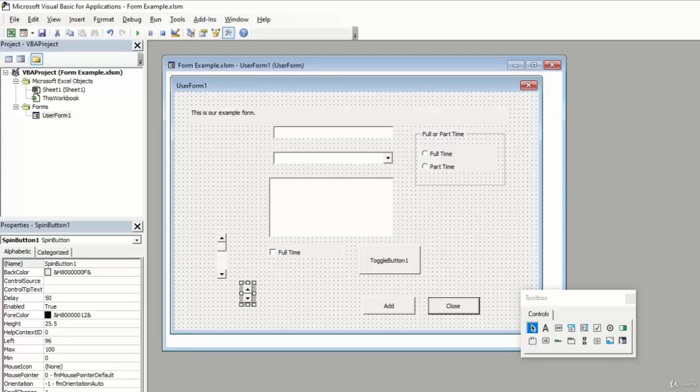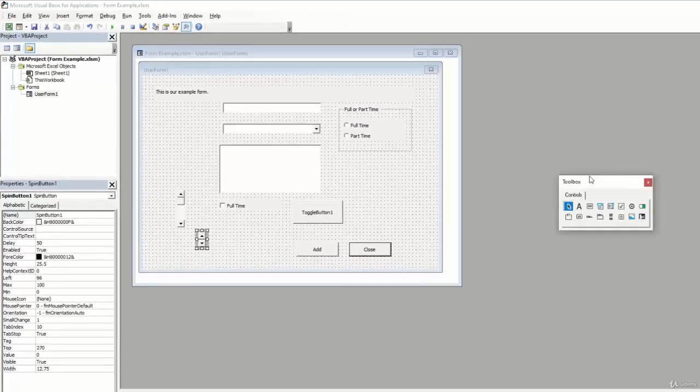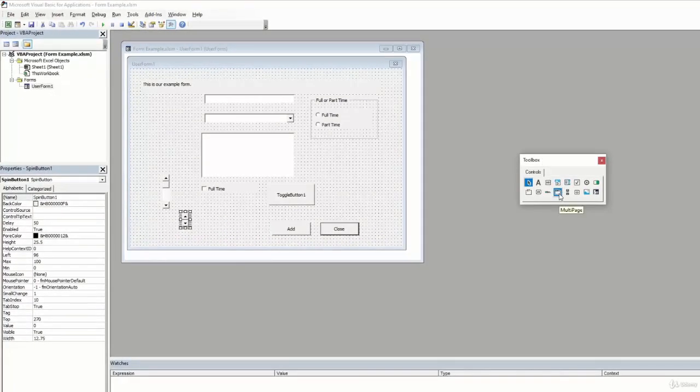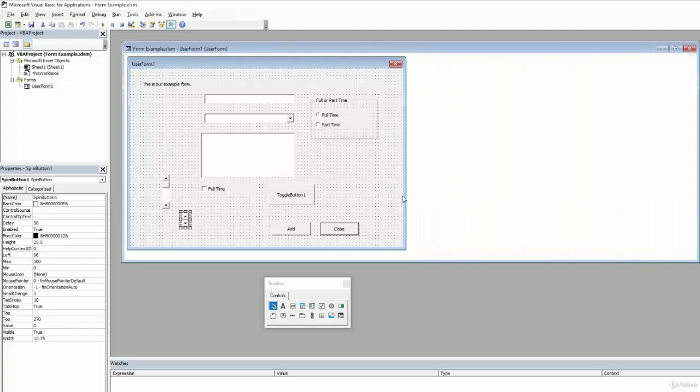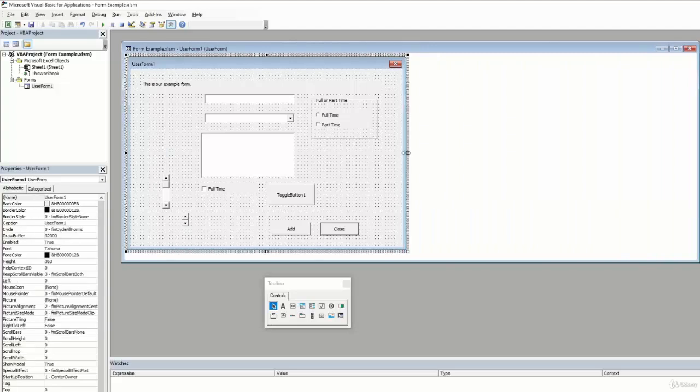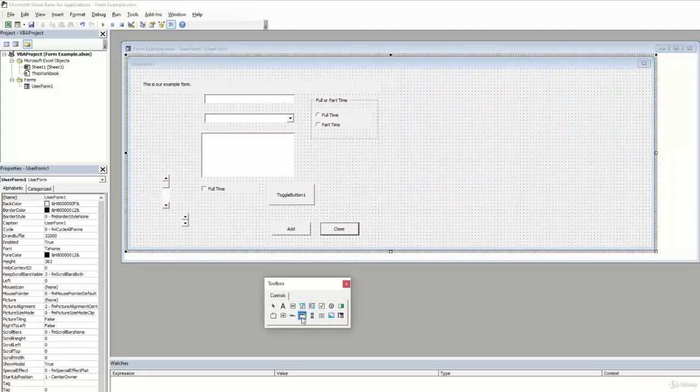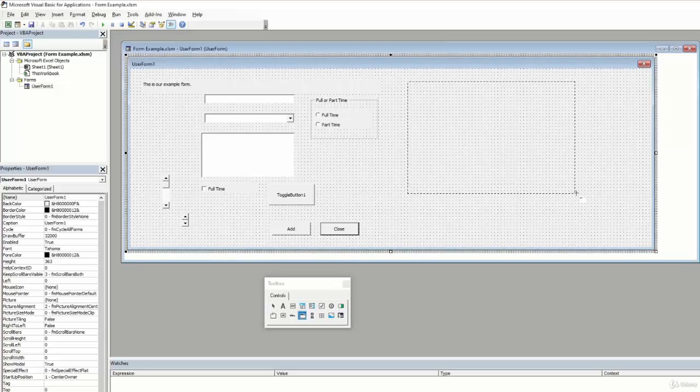So the last control that we haven't talked about yet is the multi-page and the tab strip. And these both do similar things. So we'll talk about the multi-page since this is more common to see in forms. So I'm actually going to expand my form and give us some room over here to insert this new control. And I'll click on the multi-page and go ahead and drag it out.